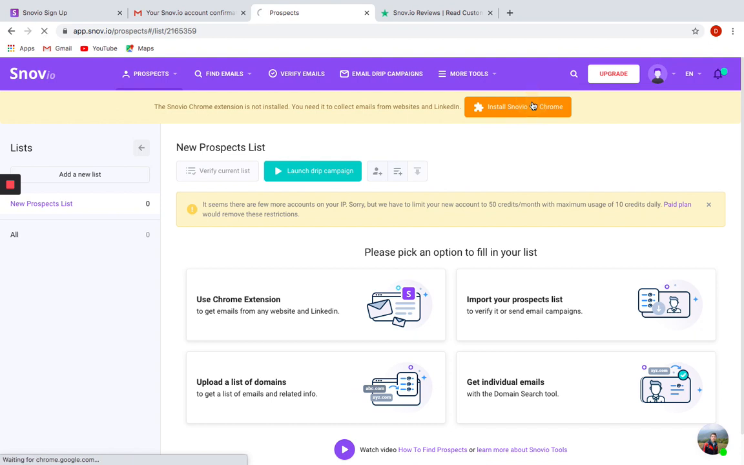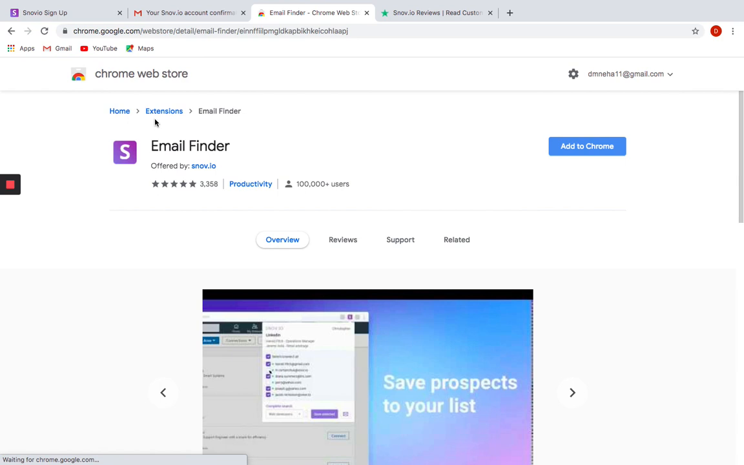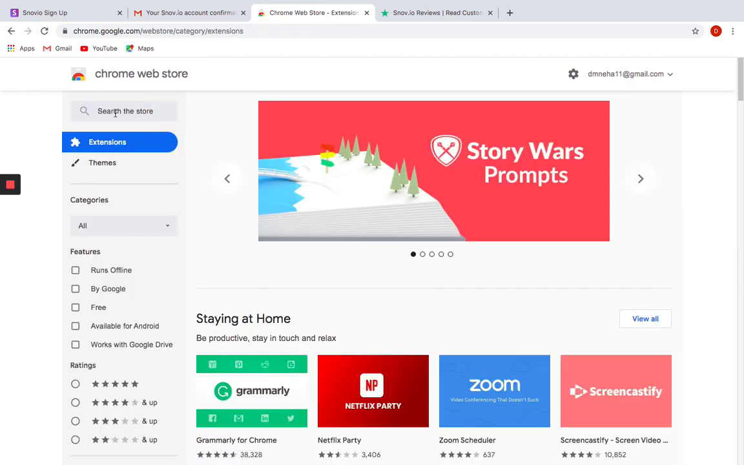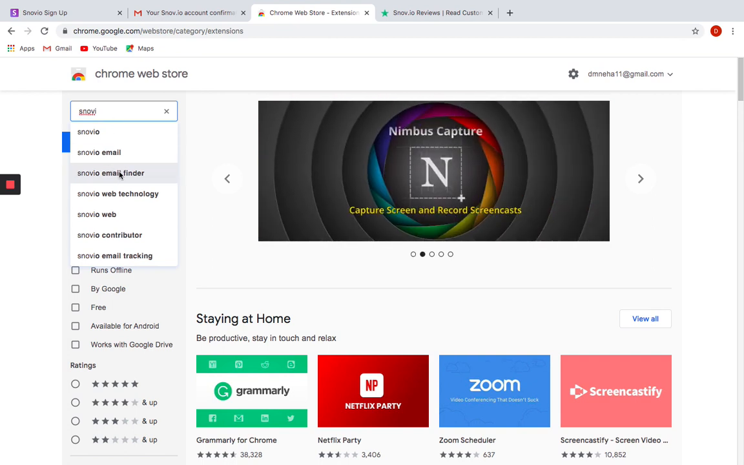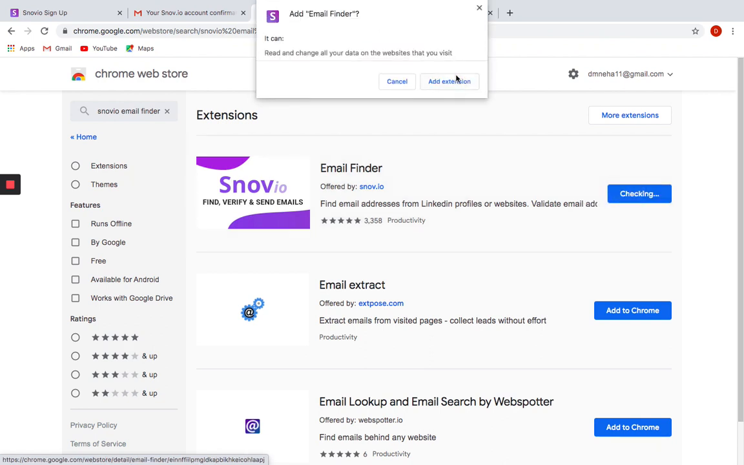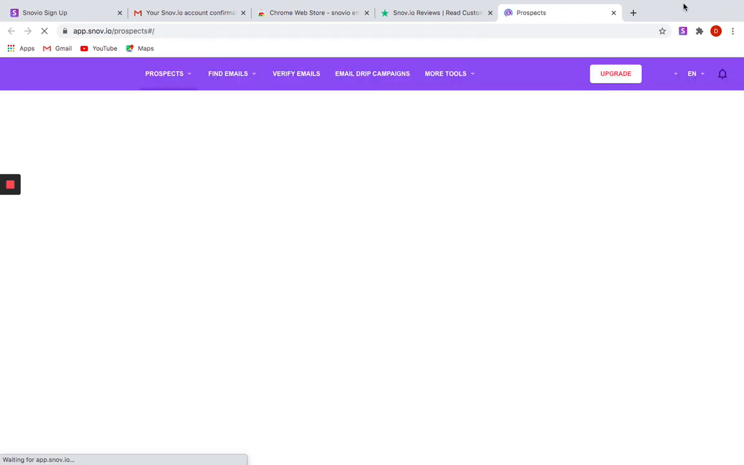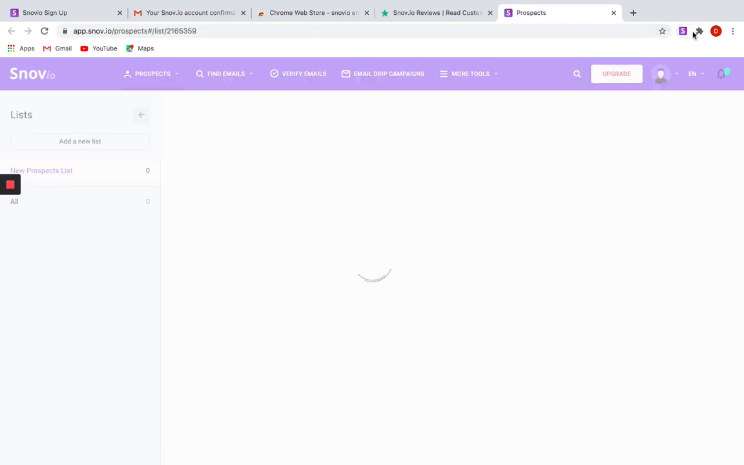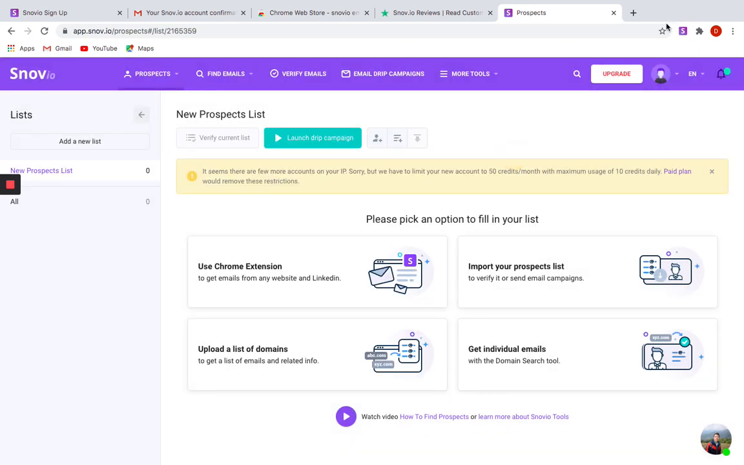So click here and now here you can see extensions. Just click here and search for Snowview email finder. Okay, just click on this and here you can add to Chrome, add extension, and now you can see the extension. The extension is here. So let me show you first how you can get emails through this extension.